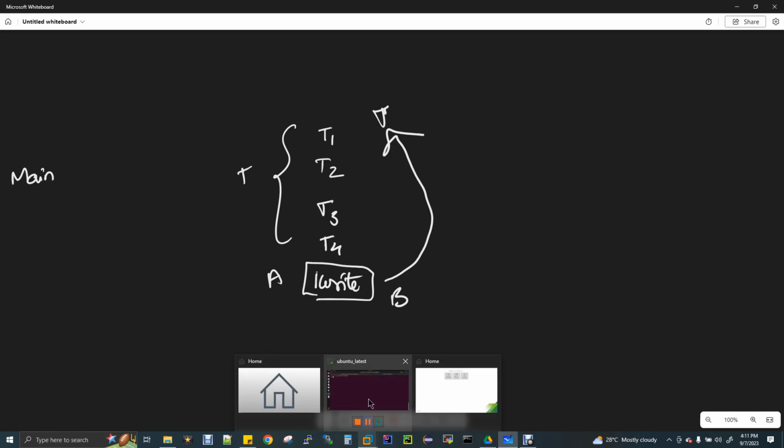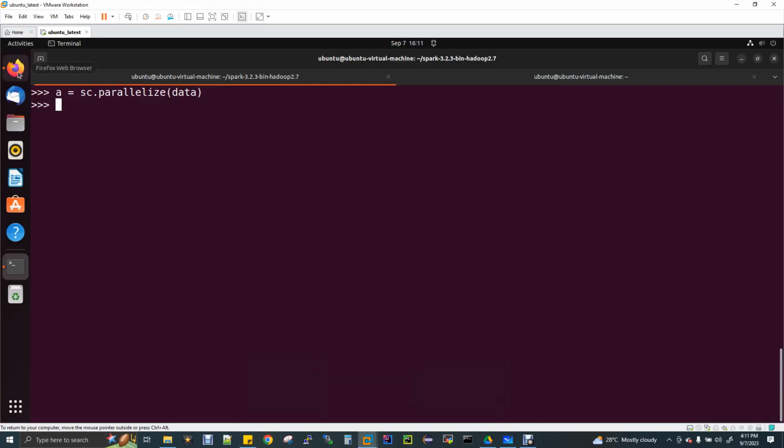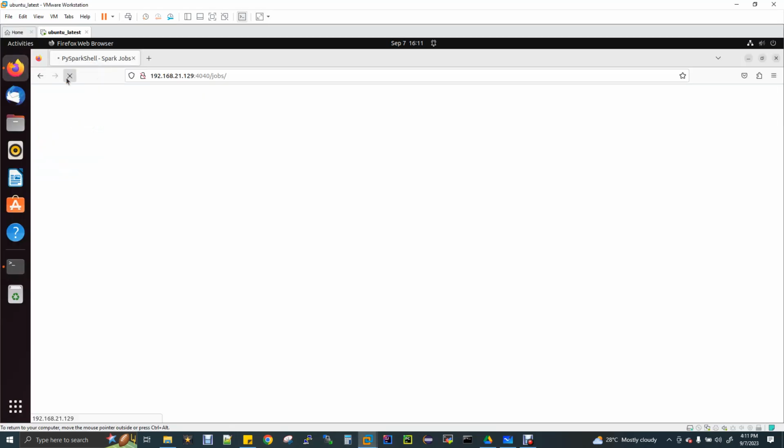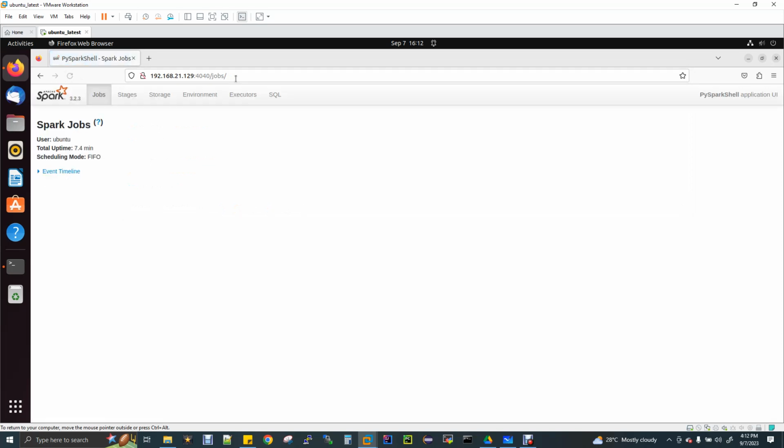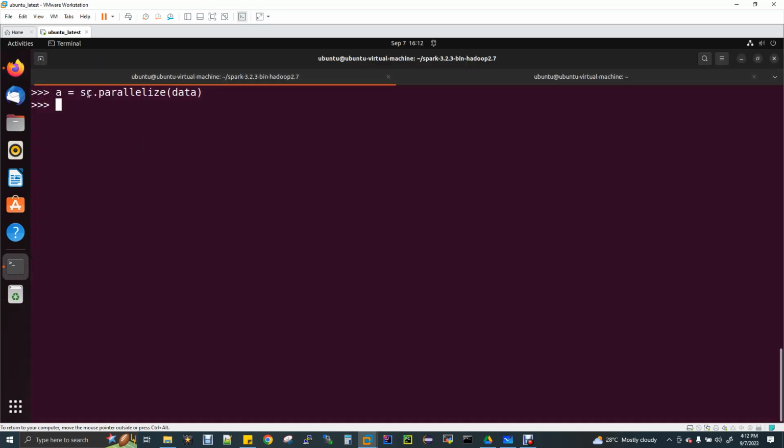So we have a UI, right? I just told you there is a UI. I'll refresh this. I executed this parallelize of data, right? And you will not see any data in the Spark UI. So let me show you. There are no jobs here. See, this is empty. I have triggered the command sc.parallelize data, but still in the web UI I didn't see anything, because we haven't performed any action.